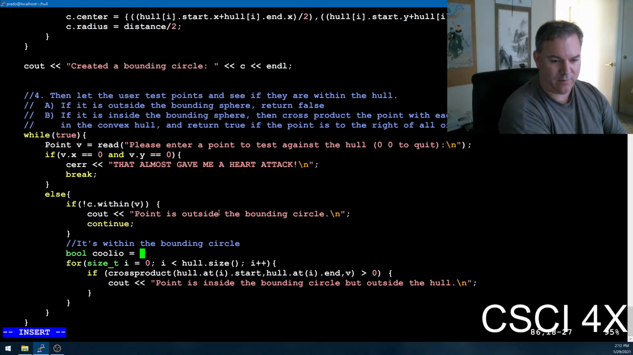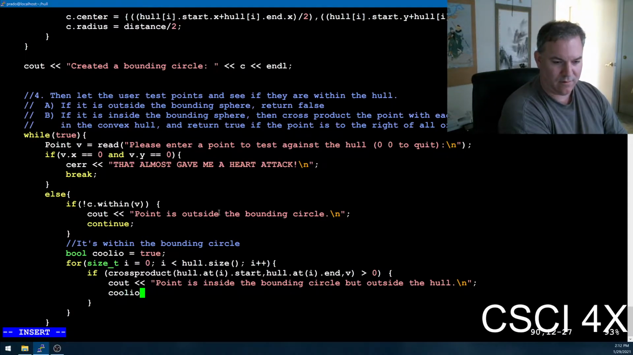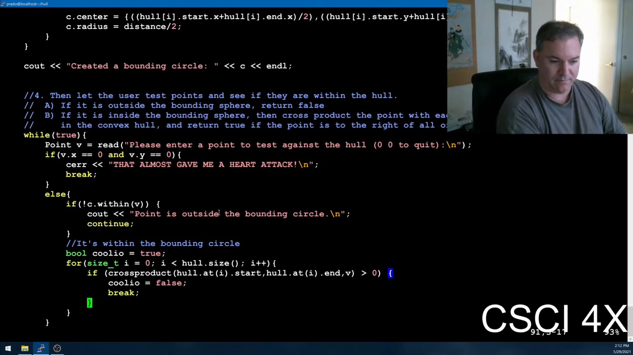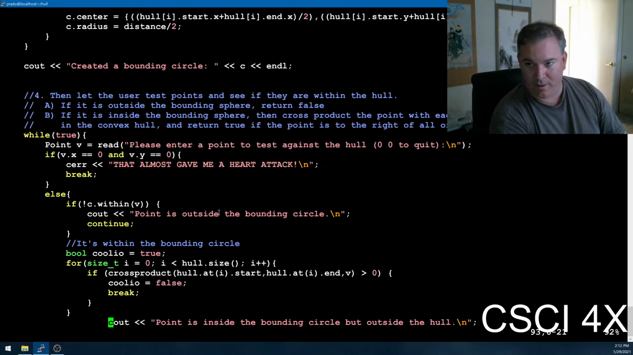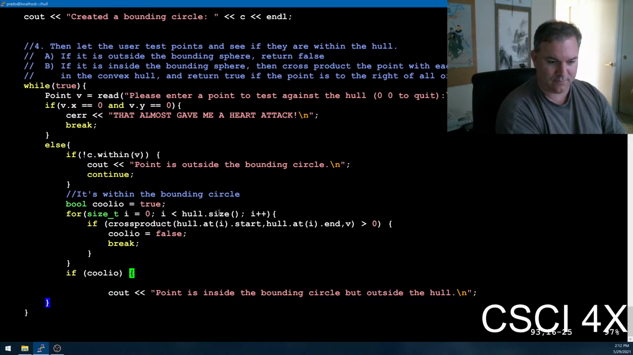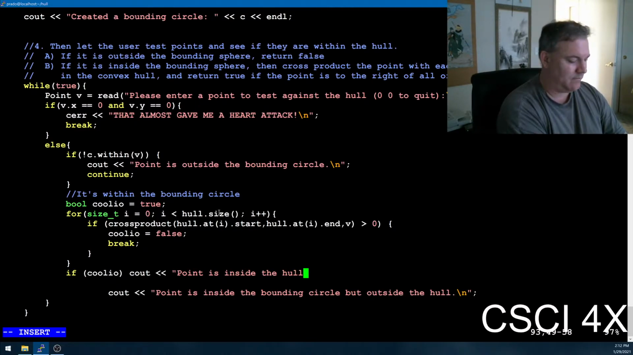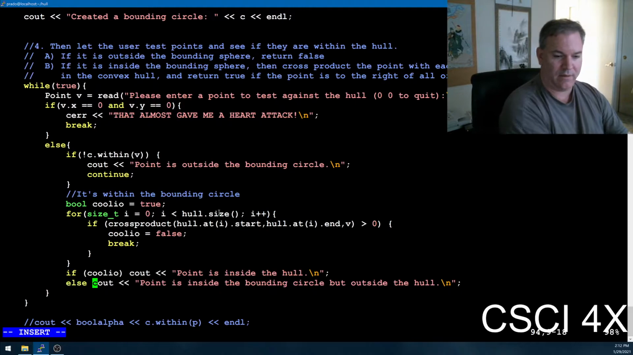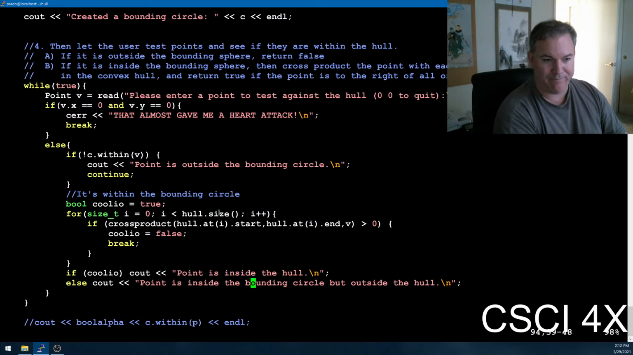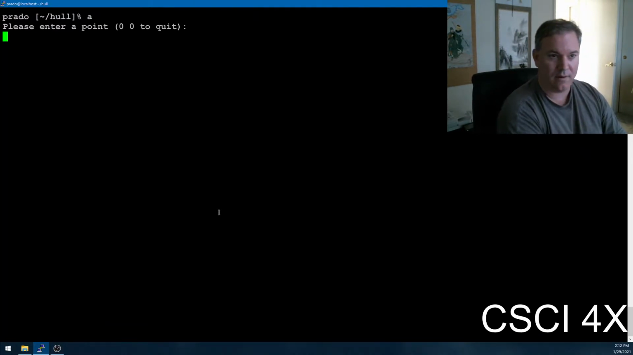bool coolio equals true. And then we'll just note that coolio, we'll just do it this way. So if any of the points are to the left, we say, no, it's not cool, and we break. And we say if coolio, see out point is inside the hole, else point is inside the bounding circle but outside the hole. And that's the code. So that was 20 minutes to write or something.